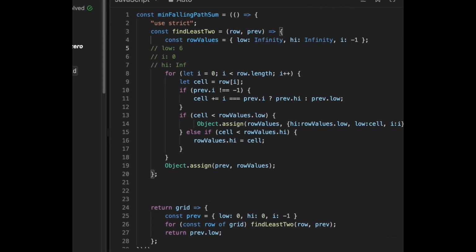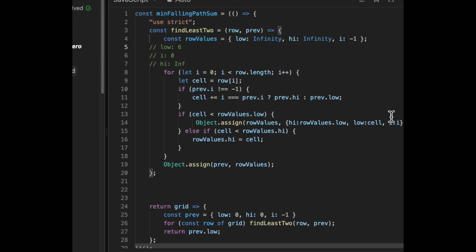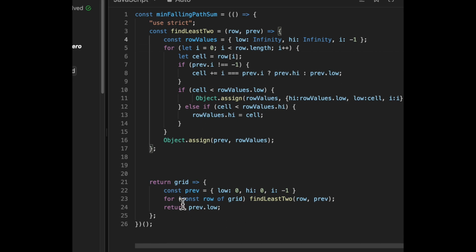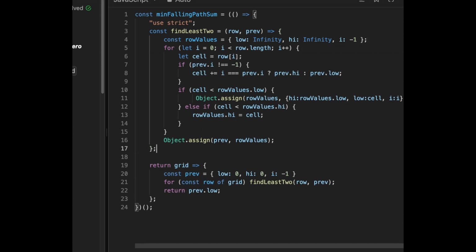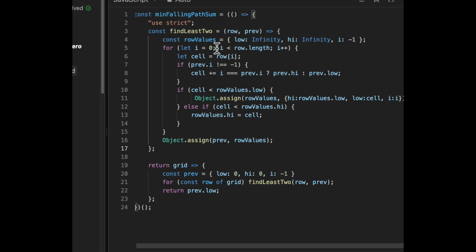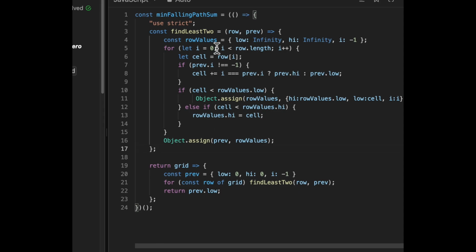In code, we have an immediately invoked function expression that returns this last function expression, our driver. findLeast2 is a helper function that iterates through each row, checks the values compared to what we've accumulated so far in our prev object. Our prev object has a signature that matches the same object for our row totals. rowValues is what we're getting for each row, and then we're going to update prev based on what we've gotten for each row.